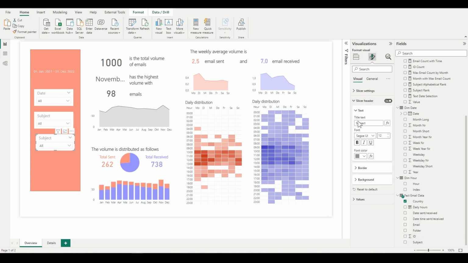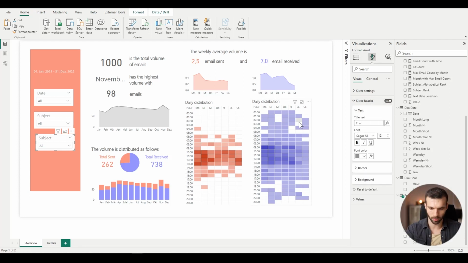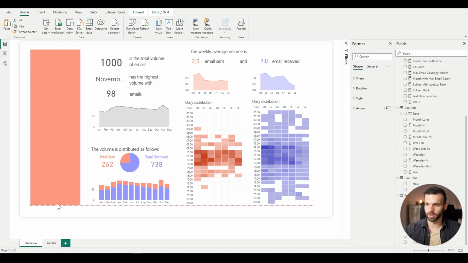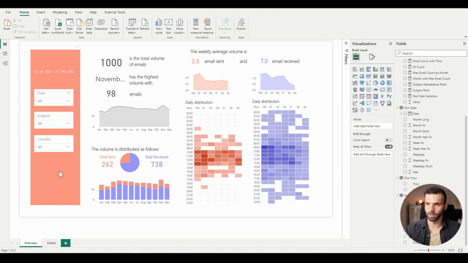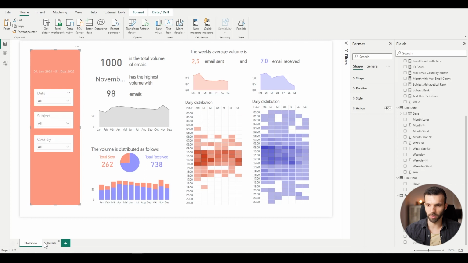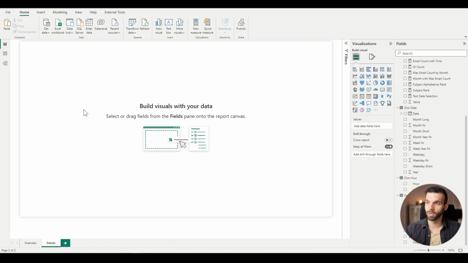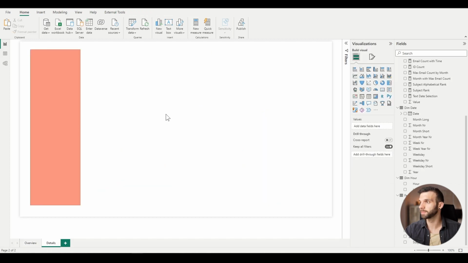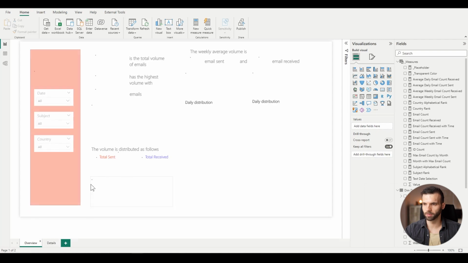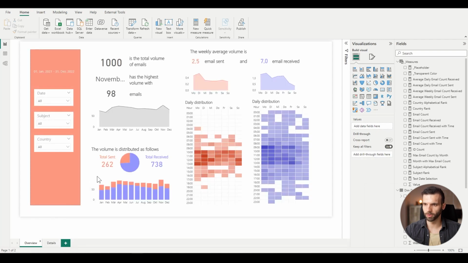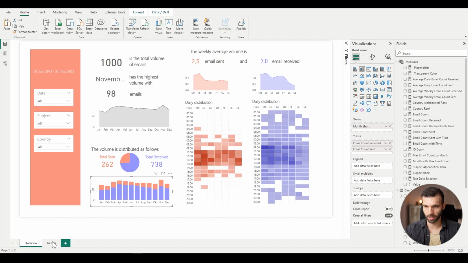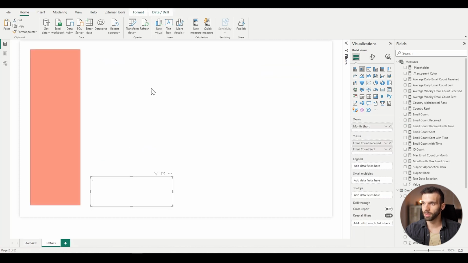Remove subject and change the title to country. Let's adjust the size. Yeah, it looks good. I'm going to copy this one on the other page, the details page, and we will do the rest here. And we will also copy the distribution because we want to have kind of the same formatting for our stacked bar charts.